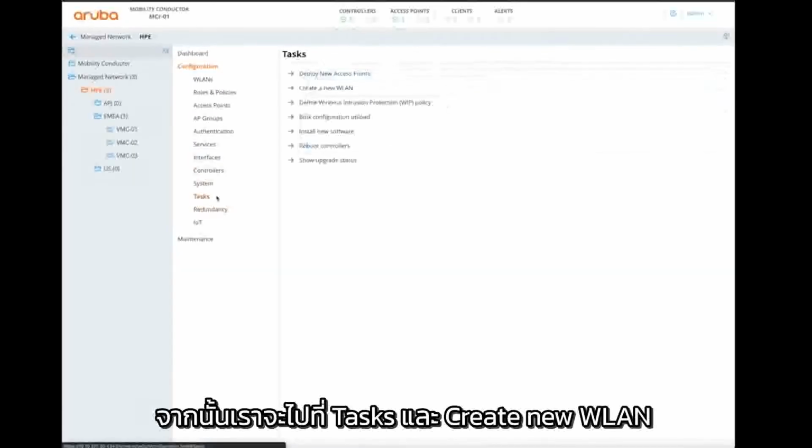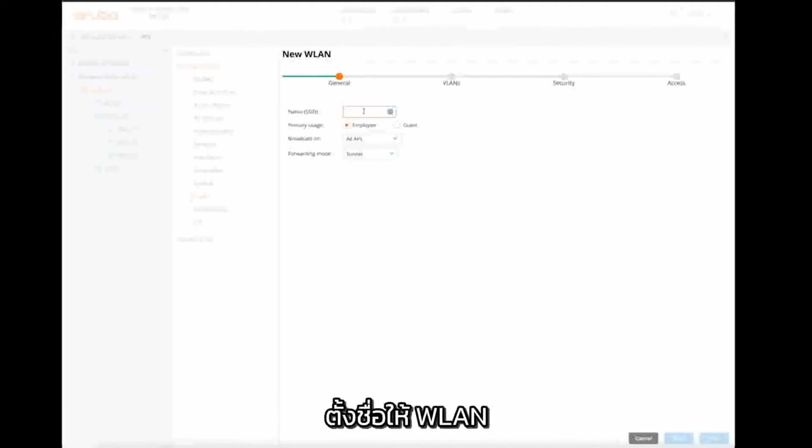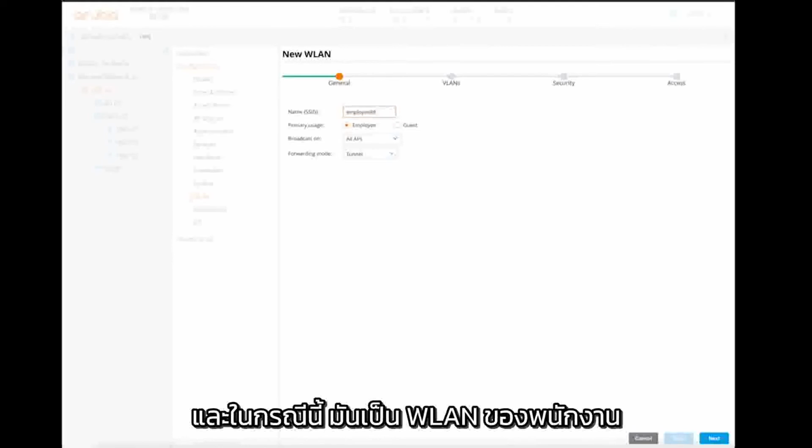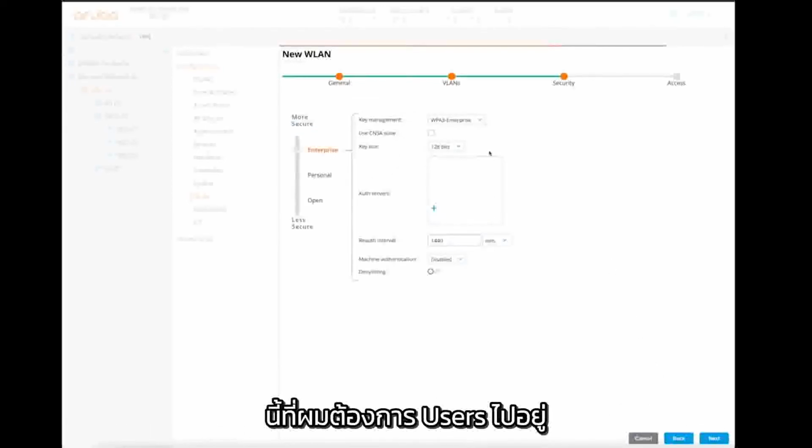And then we're going to go to tasks, deploy new wireless LAN. Give the wireless LAN a name. And in this case it's an employee wireless LAN, so I leave it as employee. The VLAN is the VLAN that we just configured, the employee VLAN. That's where I want these users to end up.